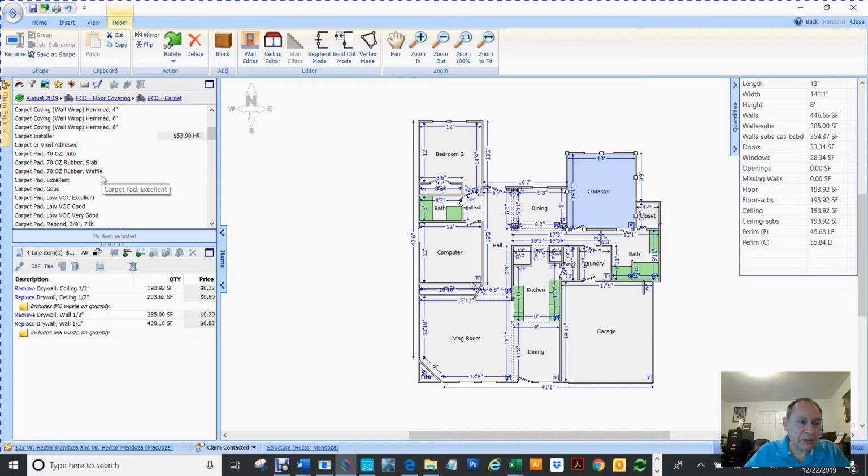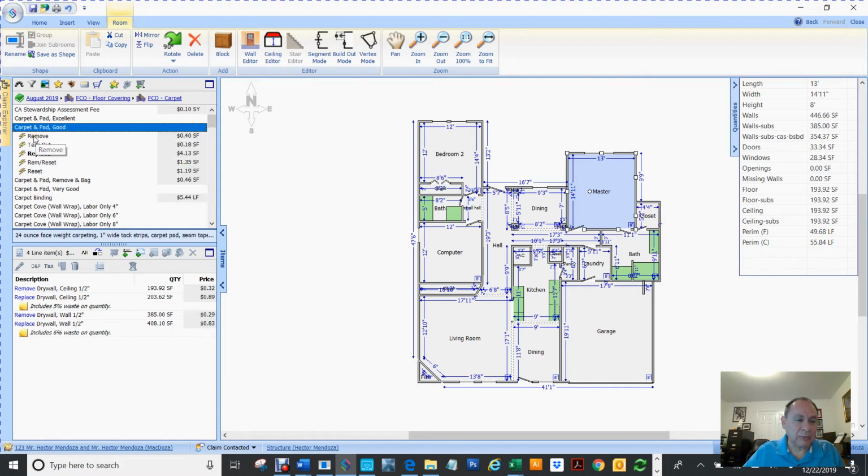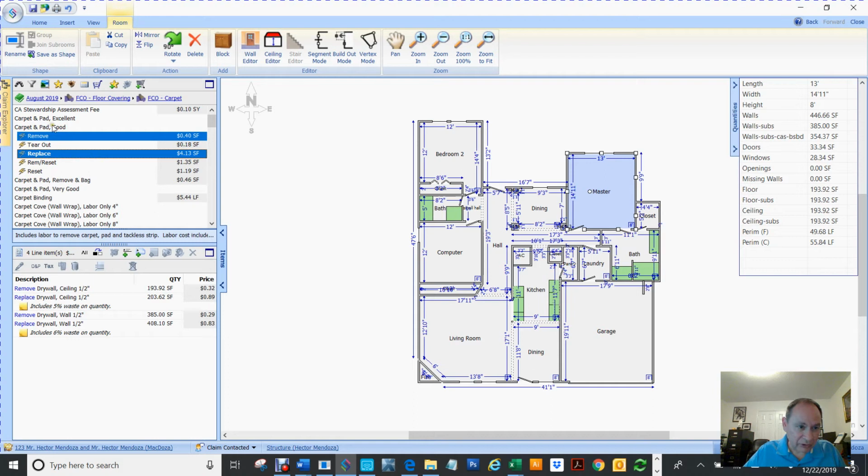So we'll just call it carpet, not carpet pad. Let me see what kind of carpet. I'm just going to put carpet and pad, and I'm going to put good. Okay, and I'm going to remove and control replace. And now you see you have other different things you can do to this. So with carpet, I'm going to click and drag. Now you see the icon that it gives you? It's a little light blue with little red dots in there. That's when you know you have carpet there.